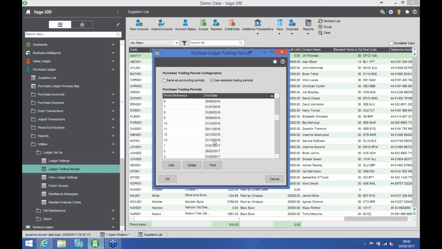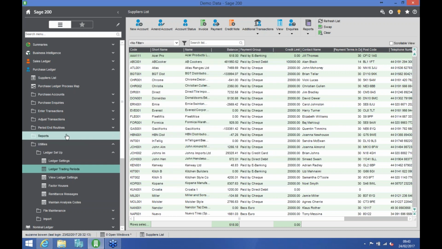Now, if I were to post a transaction dated 31st of December, it's not going to go into month 13 on my nominal ledger. That's going to be posted into month 12 in accordance with my accounting periods. What this is telling me is that for my trading report, I want to see the transactions on a separate trading period basis. Let's have a little look at the report in question.